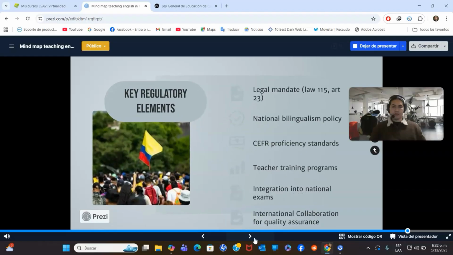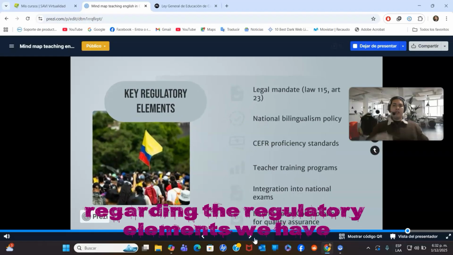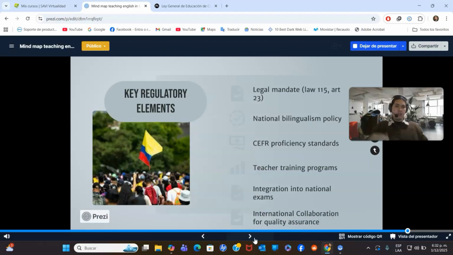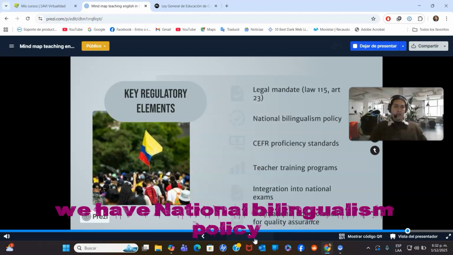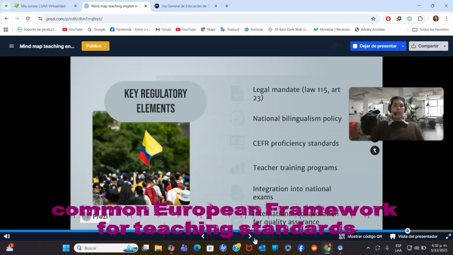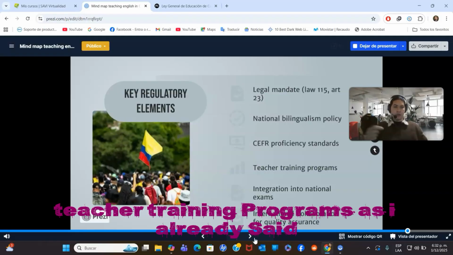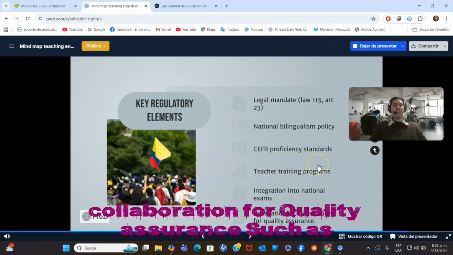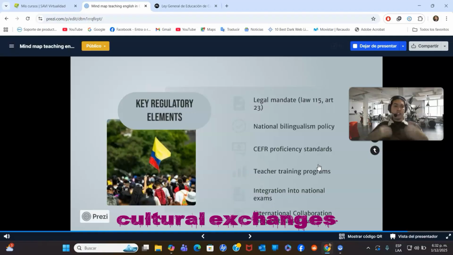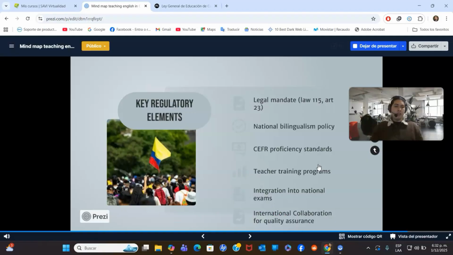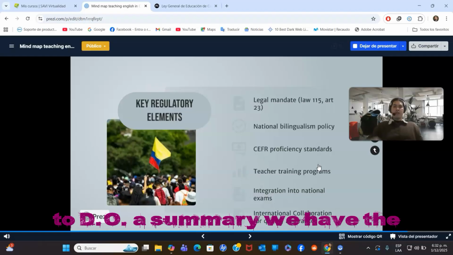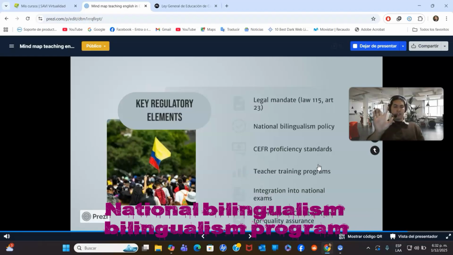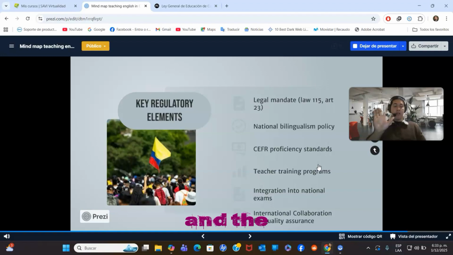So regarding the regulatory elements, we have legal mandate, national linguistic policy, Common European Framework proficiency standards, teacher training programs, as I already said, integration into national exams, and international collaboration for quality assurance, such as cultural exchanges and so on. To do a summary, we have the National Bilingualism Program and Law 115.